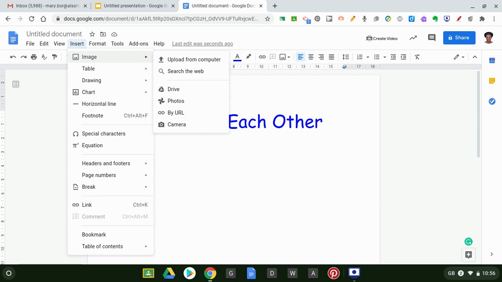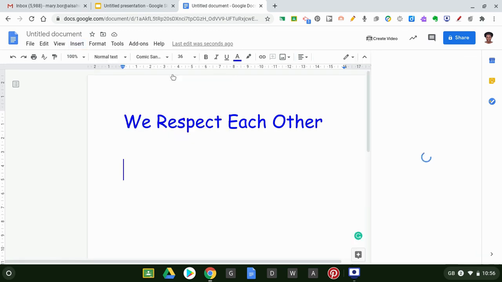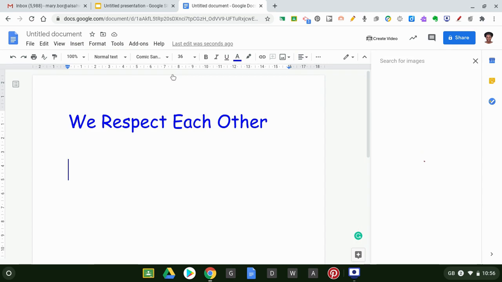So you have to decide where you're inserting the image from. So we are getting the image from the internet because we don't have any images in our drive. So you go to search the web and then it opens Google right here. It makes your work easy because it brings for you Google here. So the next thing is you type the name of the image you want.